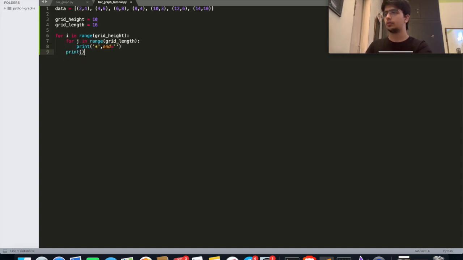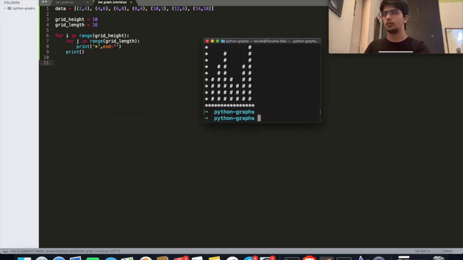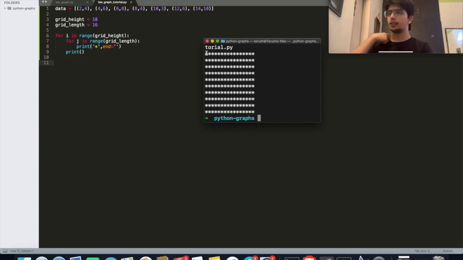Cool. Let's just run this as well. So, oh my god, where did I space? Yeah, so there you have it. We have a height of 10 and a length of 16. So these are going to be 16 stars, and if I look at this vertically, then it's going to be 10.